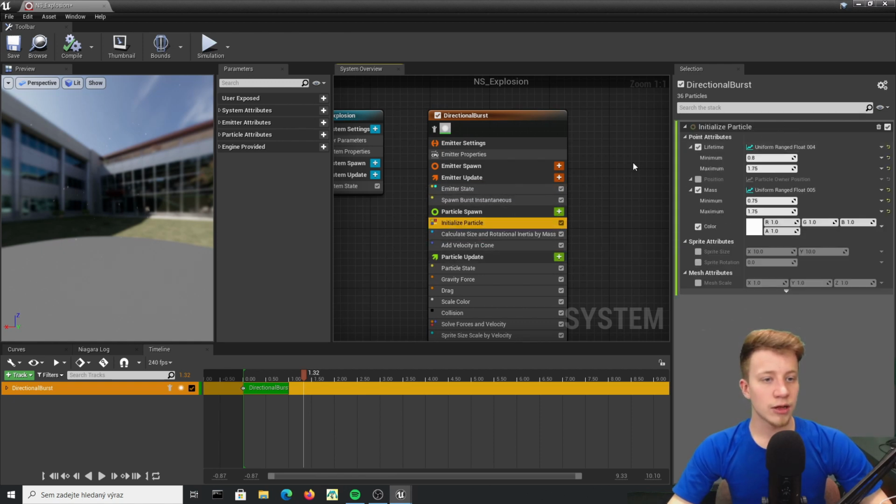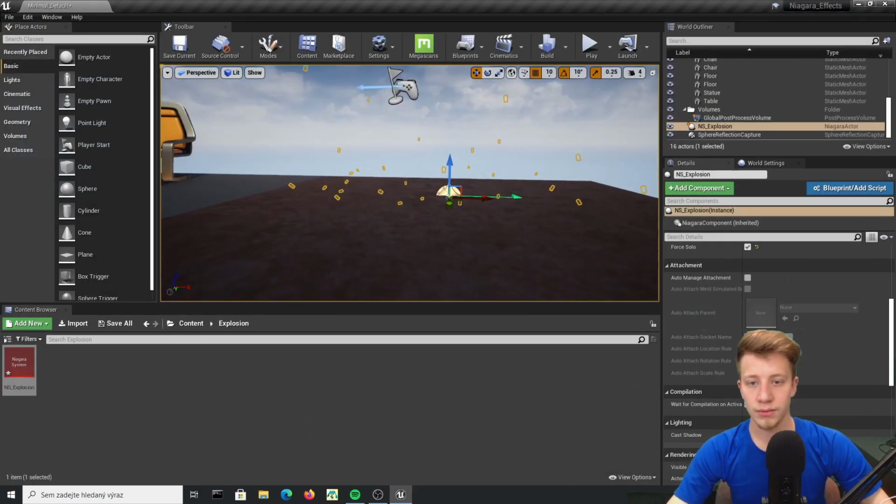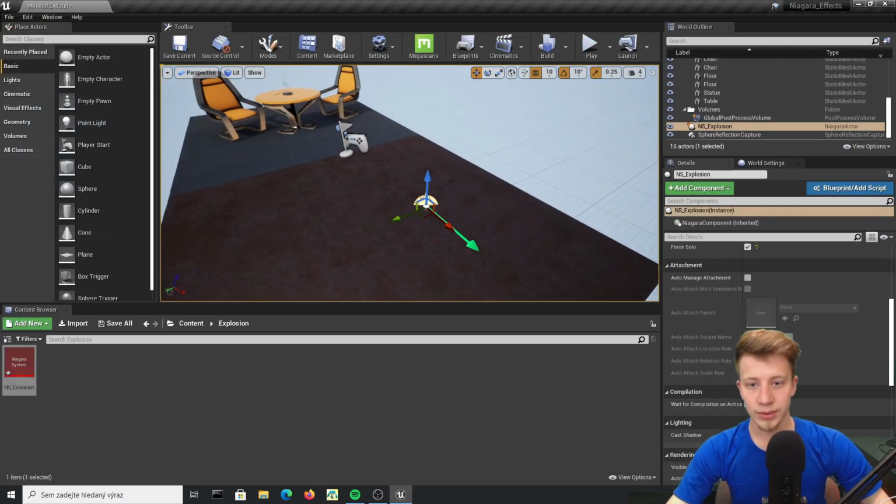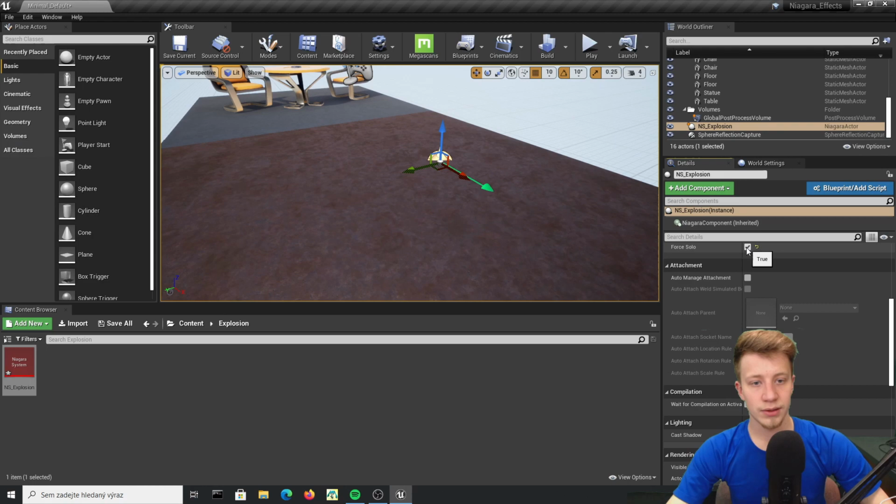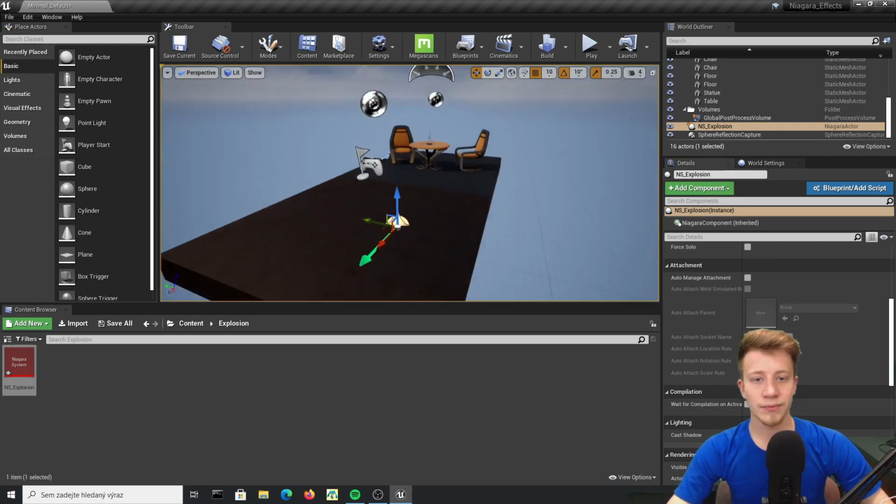On initialize particle we have lifetime between 0.8 and 1.75. So let's set it to between 1 and 2.5. And it's looking better. One more time. Yeah, I kinda like that.